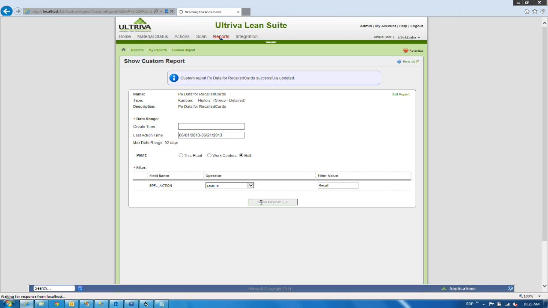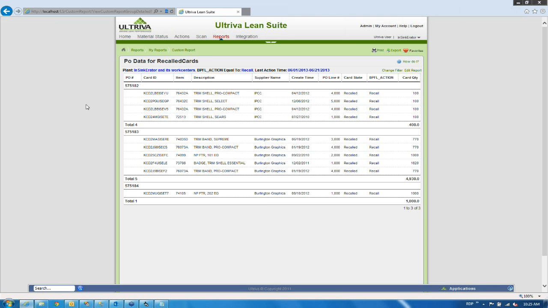It's taking a while. Okay, as you can see, the report has come and it is being grouped by the PO number. So for this PO number, we have recalled about 4 cards, which also shows the total 4 cards here. And if you see here, this is the total quantity that has been recalled. Same for this PO number, and this is the total sum of all the cards or all the quantity for this PO.